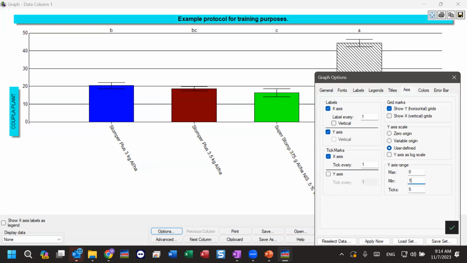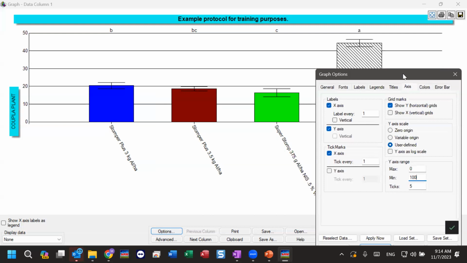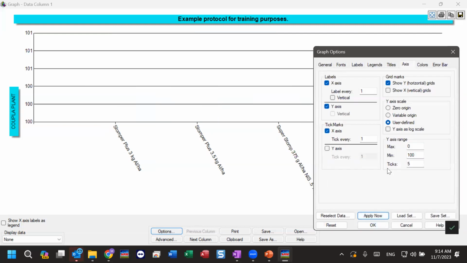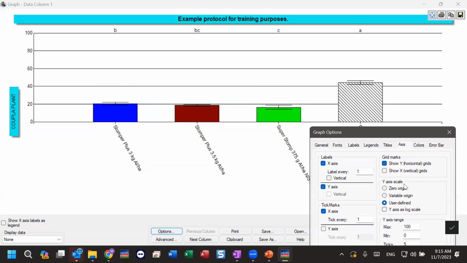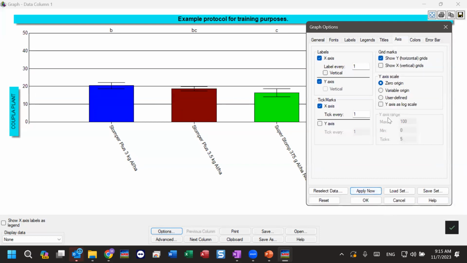So maybe if this was percentage data and it was more impactful for me to show, oops, I did that backwards, maximum of 100 and minimum of 0. That was maybe more impactful to show the true scale of what happened because it was percent or whatever. You can override by turning on the user defined. The nice thing about 0 origin, if I turn that one on, is that it automatically adjusts.